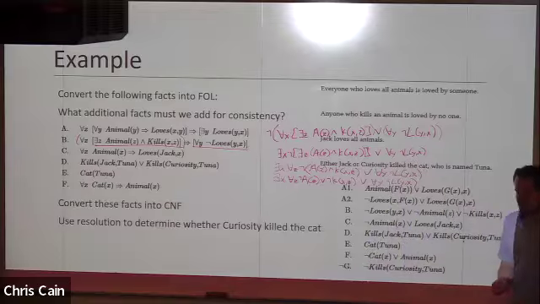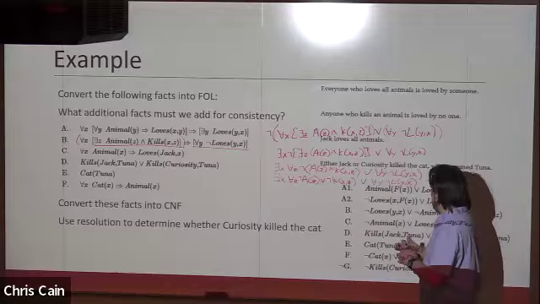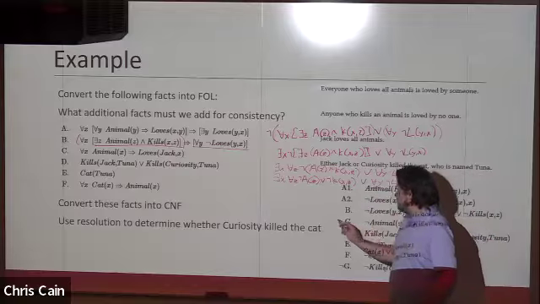Cool. Step 2 done. Move the negation inwards everywhere. What was next? Standardize variables. So we had a quantification in here and a quantification.